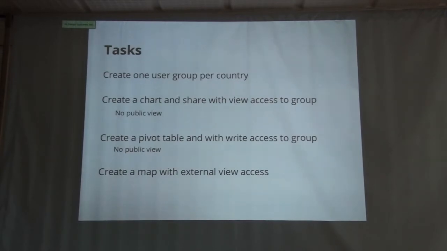Then you can create a chart and just share it with access to the group. Okay, and then you come to the pivot table. You can share your pivot table with your group and give it write access. Now, external access means people outside the system can use it. It's that little button at the top saying give external access. That means you can actually allow people from outside the system to view it.